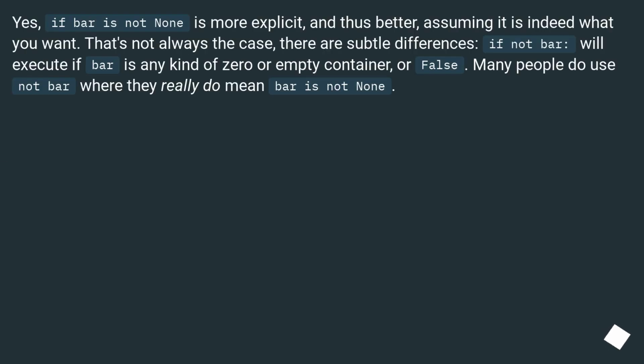Yes, if bar is not None is more explicit, and thus better, assuming it is indeed what you want. That's not always the case. There are subtle differences. If not bar will execute if bar is any kind of zero, an empty container, or False. Many people do use not bar where they really do mean bar is not None.